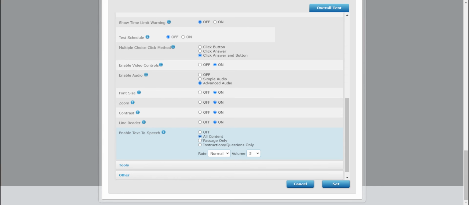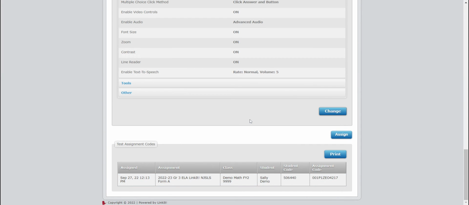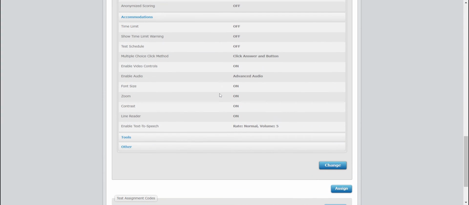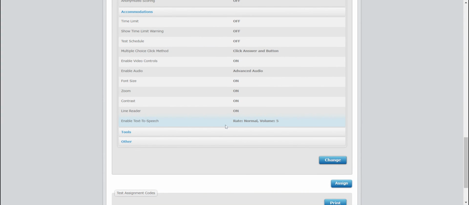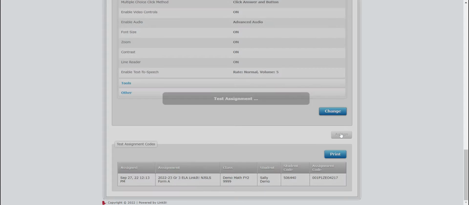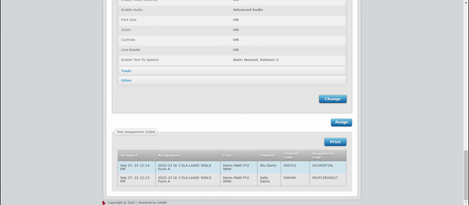And I want it for all content, the passage, the instructions, at a normal rate of volume 5. I'll click set. And then just to double check everything again, I have my group B students. I have my accommodation for text to speech on. And all I need to do is click my blue assign button. So now essentially I've assigned this test twice. I'm giving 2 tests in 2 different groups.